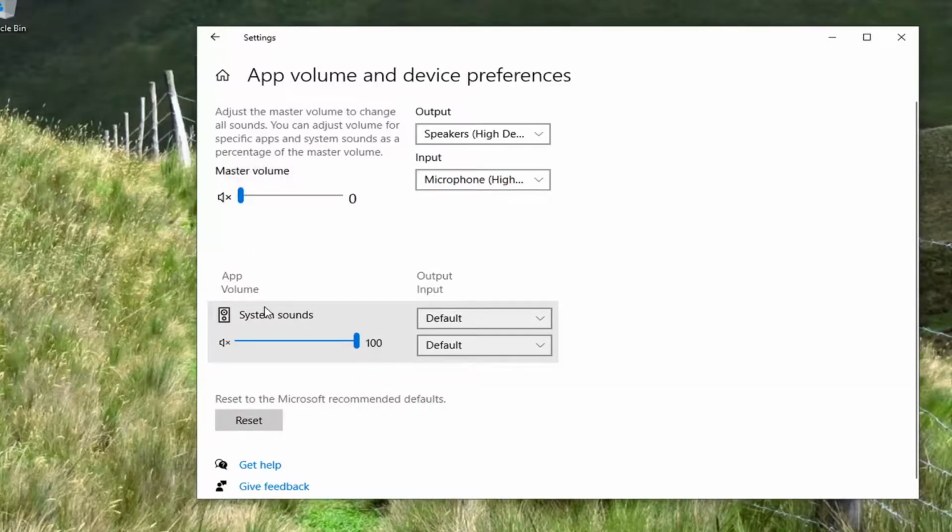Now, I have made videos on how to adjust the left and right speaker balance on your computer, and it would work similarly with microphone and input devices too, so you guys can check out that video on my channel. Just search for it. But other than that, that's pretty much it, guys.